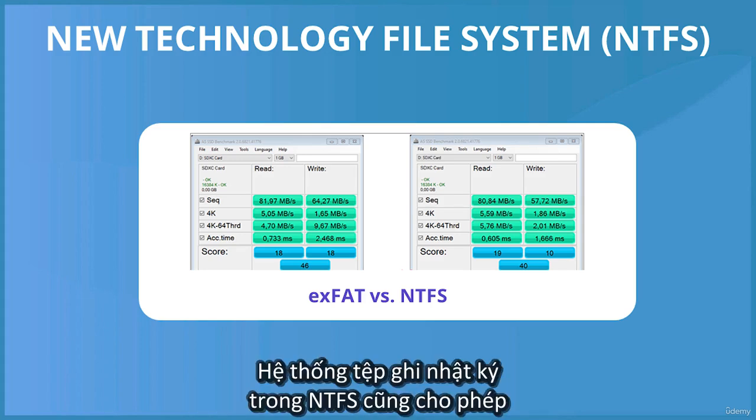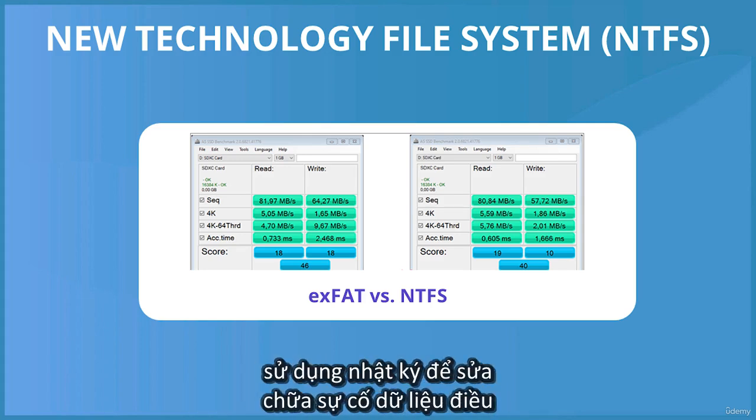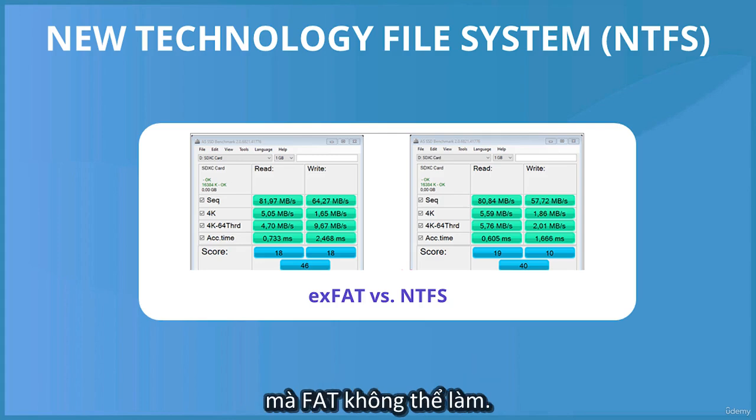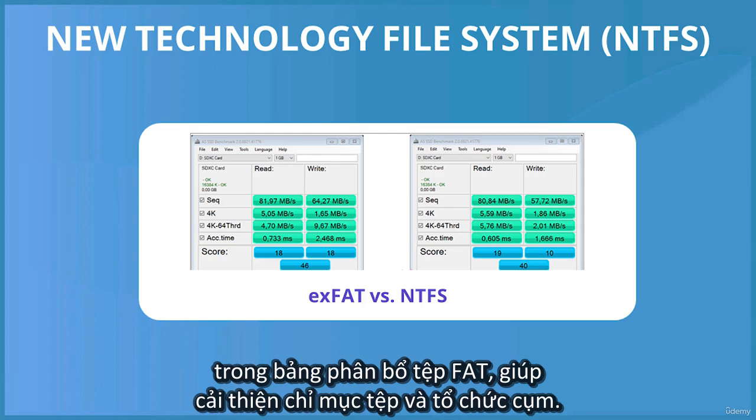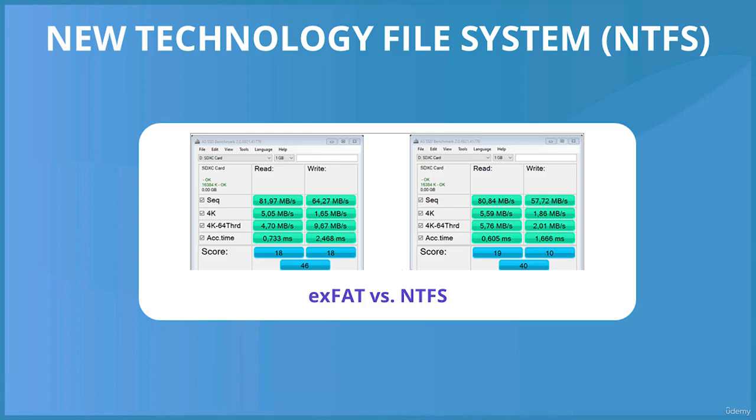The journaling file system in NTFS also makes it possible to use the journal to repair data corruption, something FAT cannot do. The MFT in NTFS holds more information about the files than FAT's file allocation tables, making for better file indexing and cluster organization.